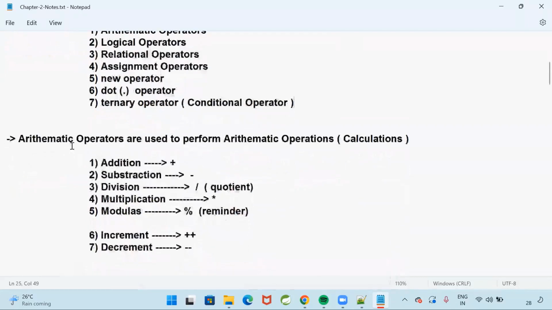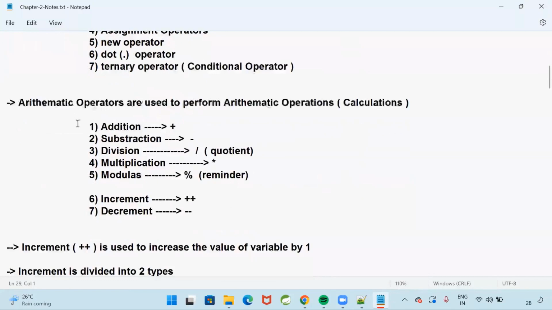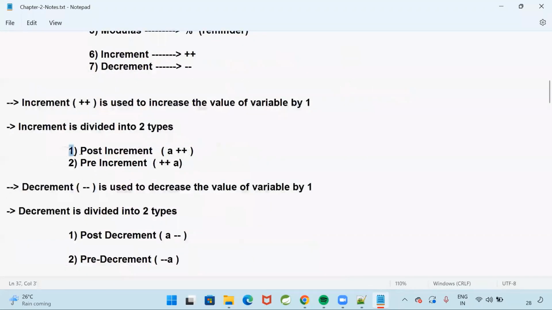Arithmetic operators are used to perform arithmetic operations like addition, subtraction, division, multiplication, modulus, increment, and decrement. Increment is used to increase the value of the variable by 1. Decrement is used to decrease the value of the variable by 1. Increasing and decreasing: post increment available, pre increment available.